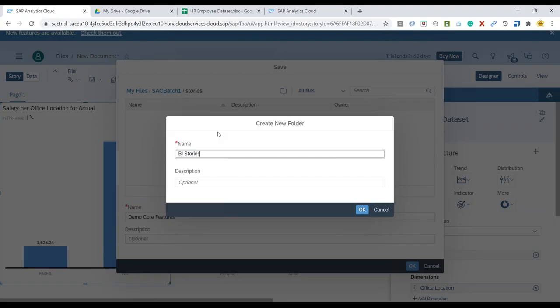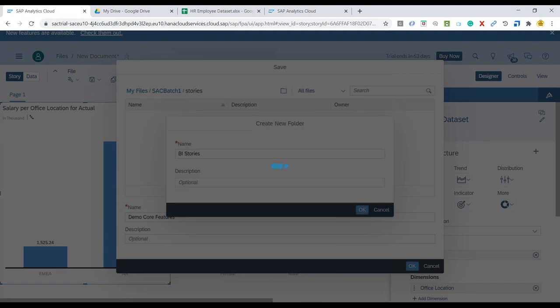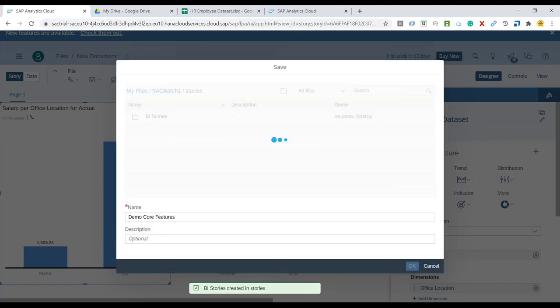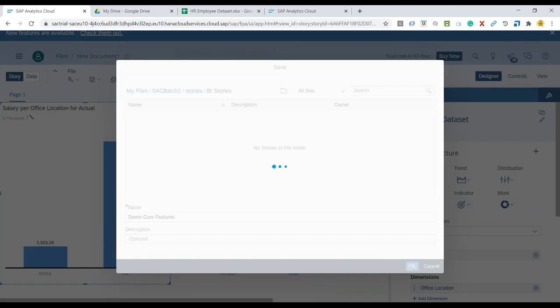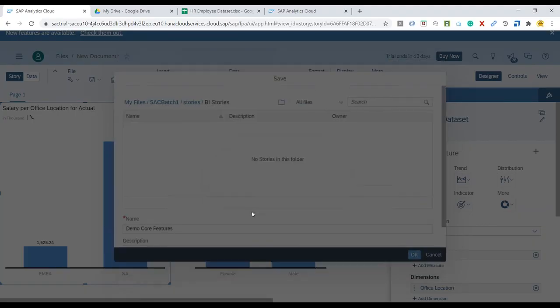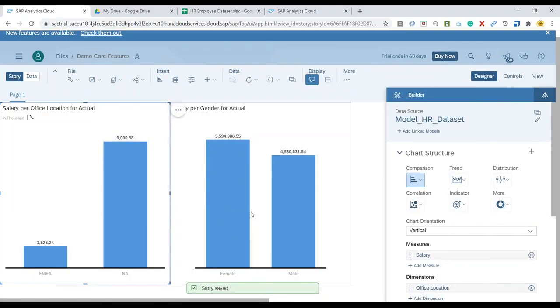Later on, we will have stories on predictive analytics. We will also have stories on the concept of planning stories. So we're going to create separate dedicated folders and organize our content, right? Our purpose is not just to learn in this training, but to learn the best practices.